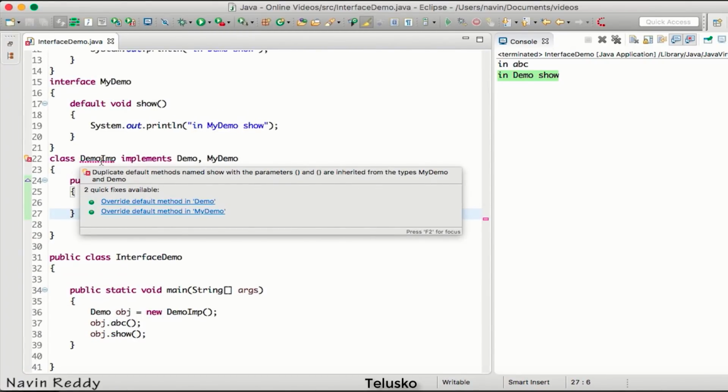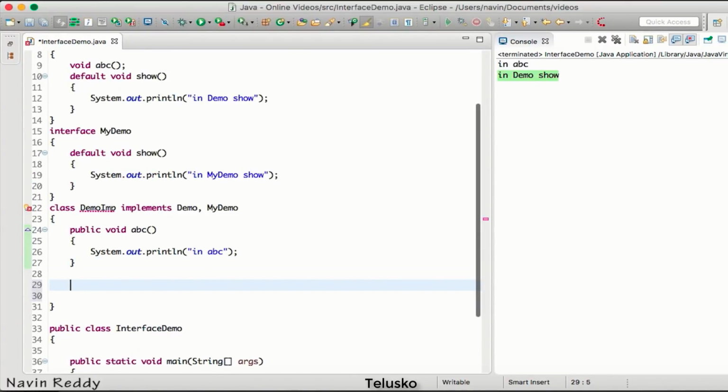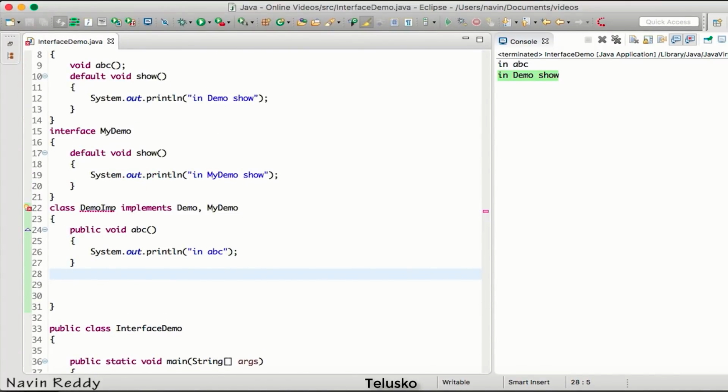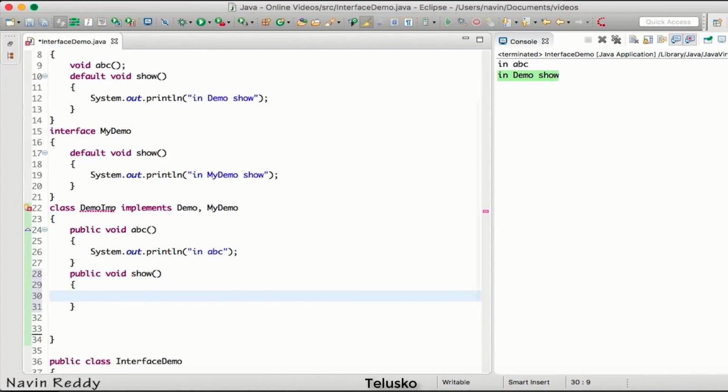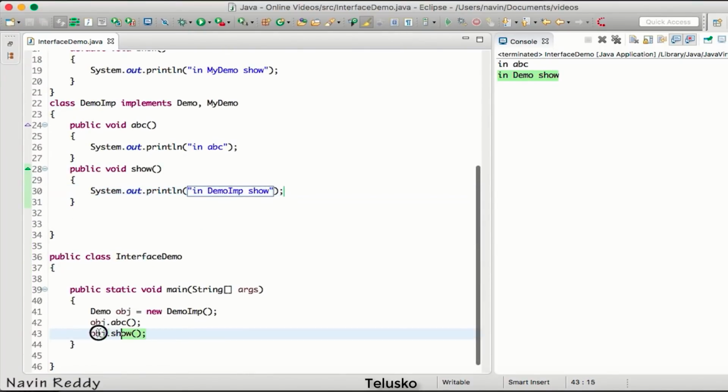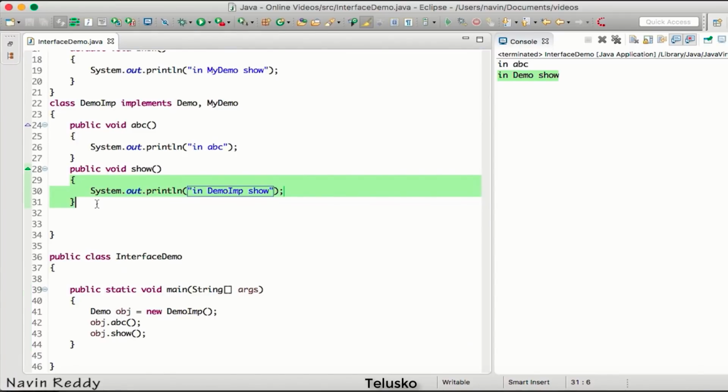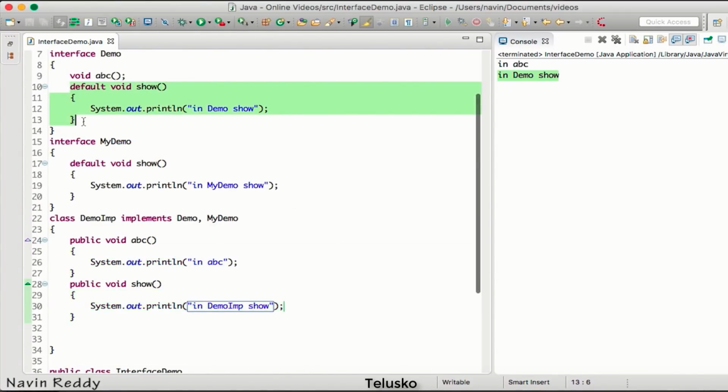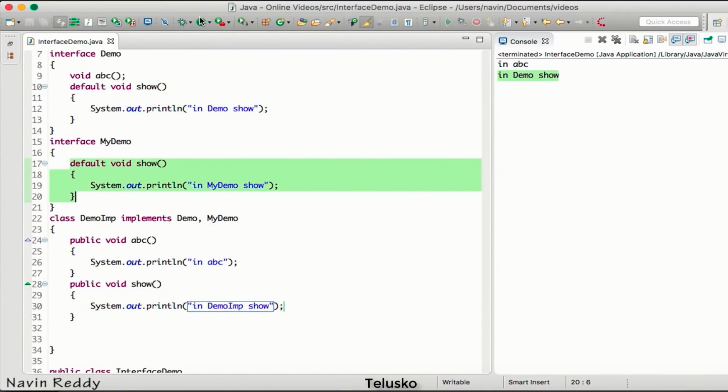Now, how to solve this error? This is an ambiguity problem, right? Because which method to call, that's a confusion. So one of the solutions for this is to create a method called show inside your class itself, which prints in demo impl show. Now what will happen is, as soon as you call show, it will execute this one. So there's no confusion between this one and this one. So that's how you can remove the ambiguity issue with interfaces.